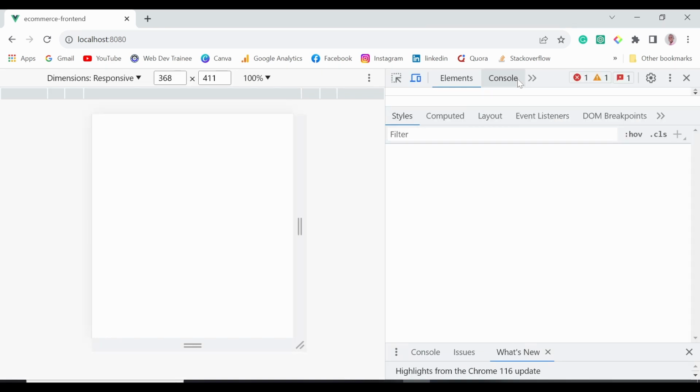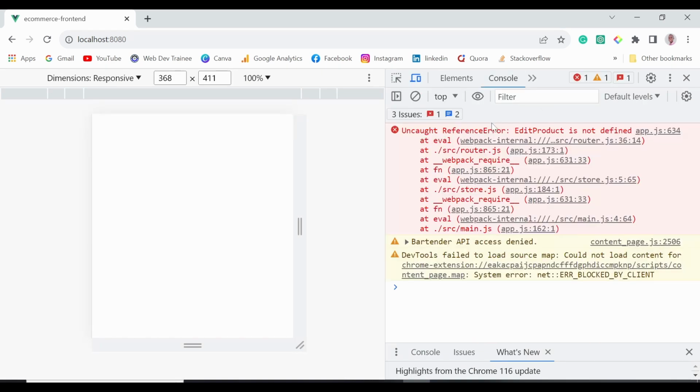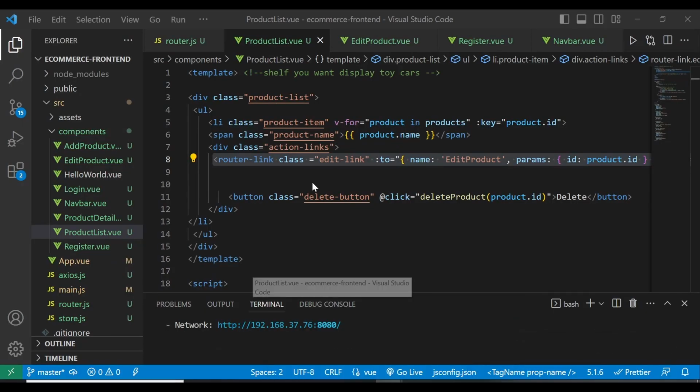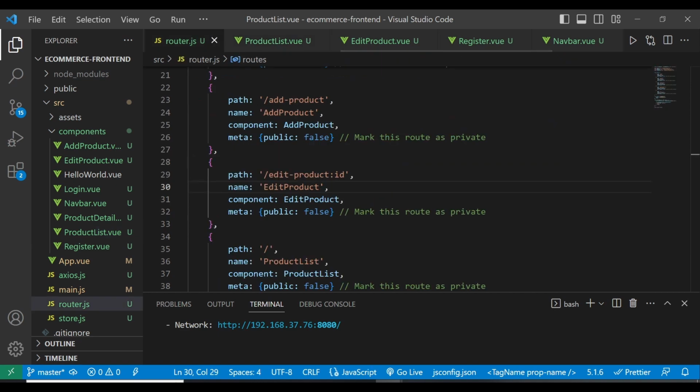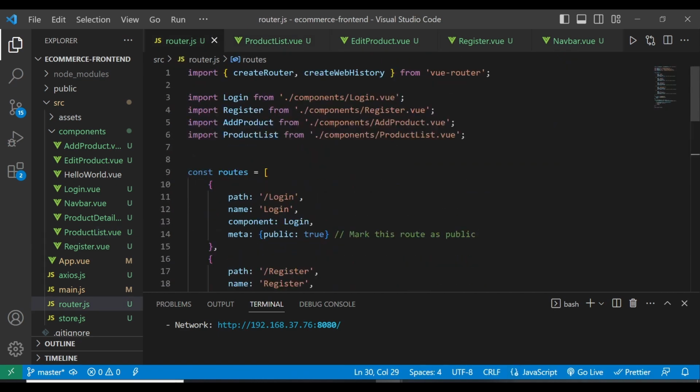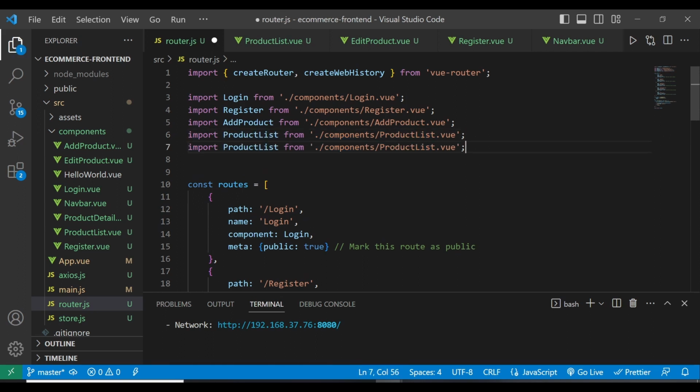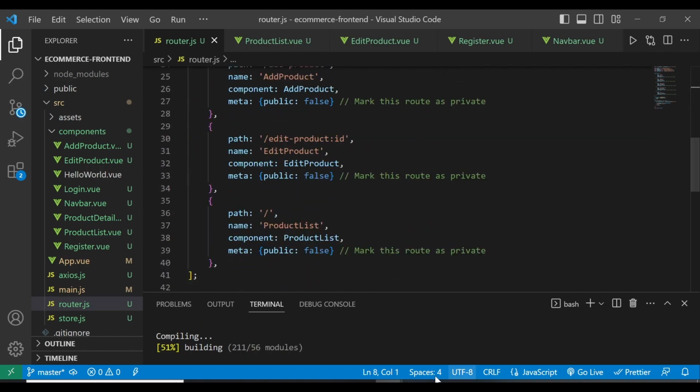So when I go to inspect, which is very important, you can see we have the error that edit product is not defined. So what I need to do here is go to router.js and define it. It means that we have not imported it, in other words. So I need to come here and import this. So I need to do this import from components. So here the component is going to be edit product, should be EditProduct.vue. So now it can be identified.